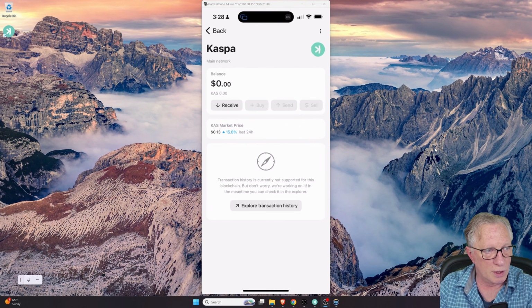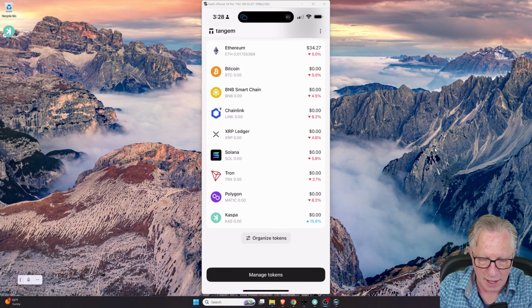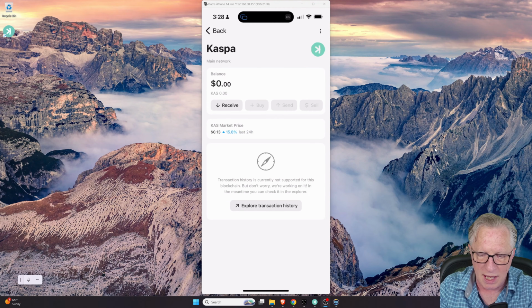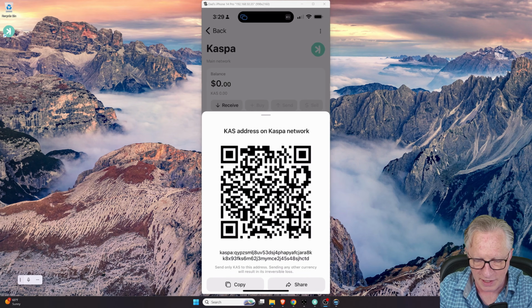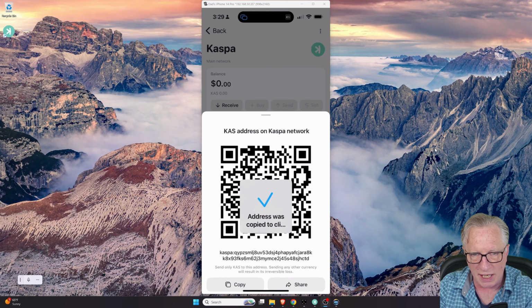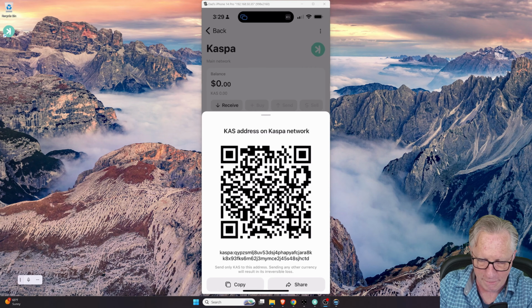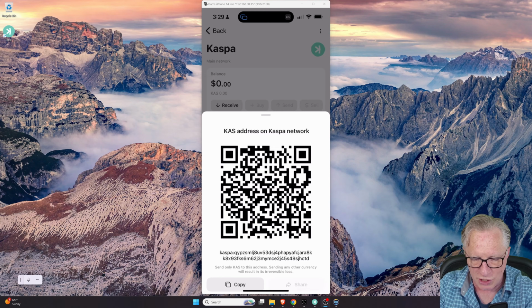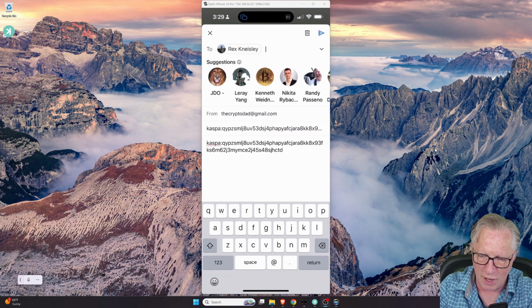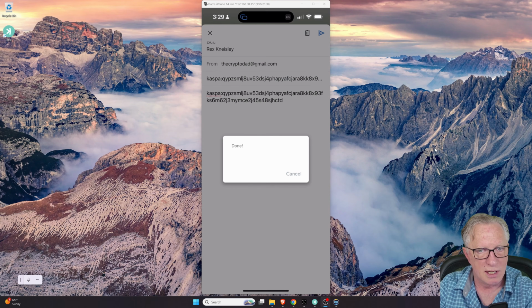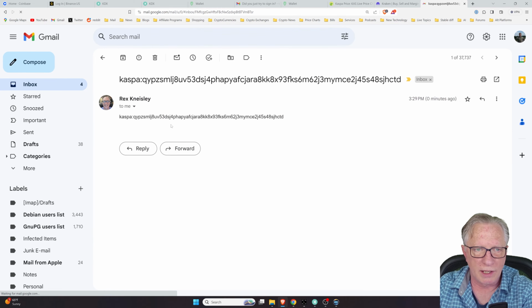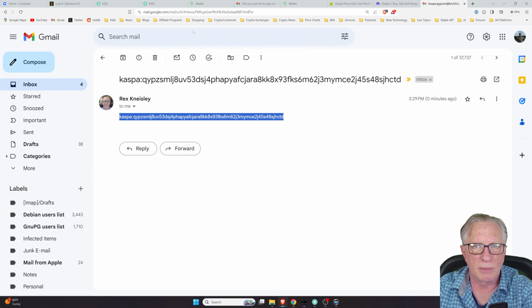All right, so we'll start in the Tangem wallet. We'll go to Kaspa and we'll choose receive. There's that Kaspa address. Now, if I was using the phone-based version of Uphold, I could just go copy this into my clipboard and go over to the phone-based app. But in today's case, I'll go ahead and share the address with myself. That way I will have access to the address from my desktop. I can go over to my email, get that address, copy it into my clipboard.